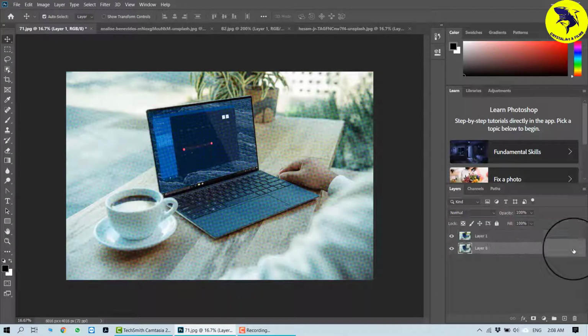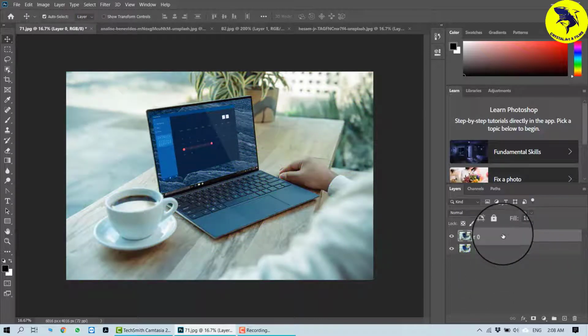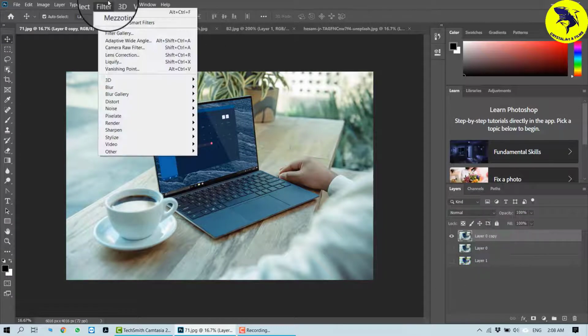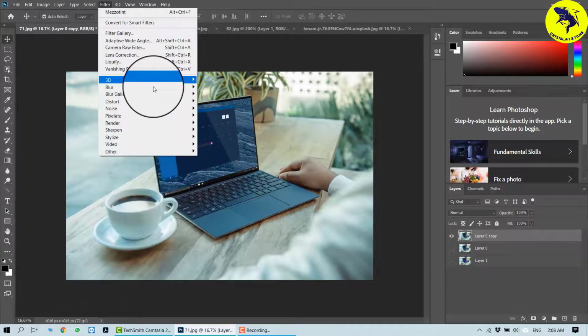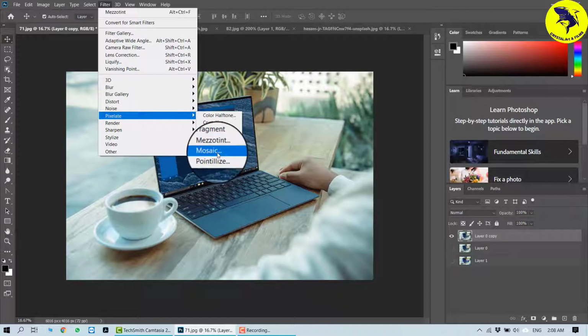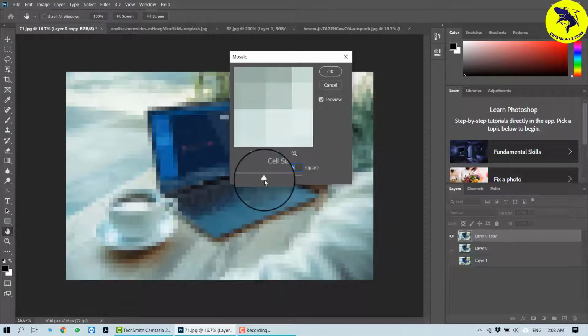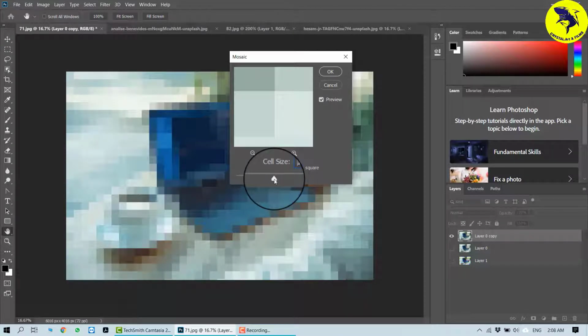Even here I'll first unlock it. Just click onto that symbol, it will go, and put it down. Go back here, press Control J and switch off everything. Just make sure your layer is on. Go back to filters, go to Pixelate and pick Mosaic. And this is also similar. It behaves like square boxes.